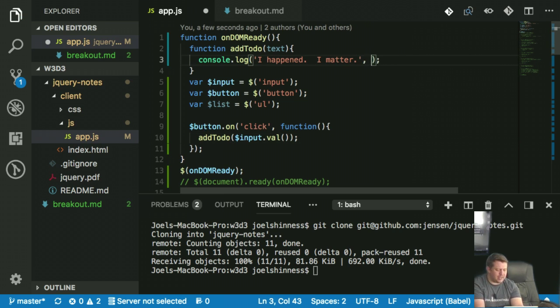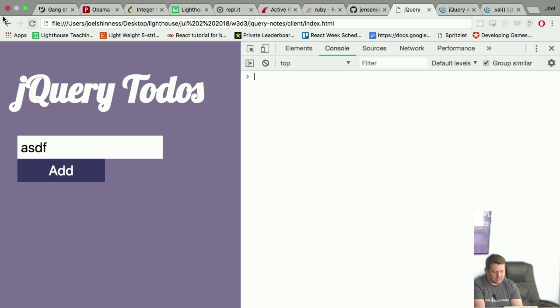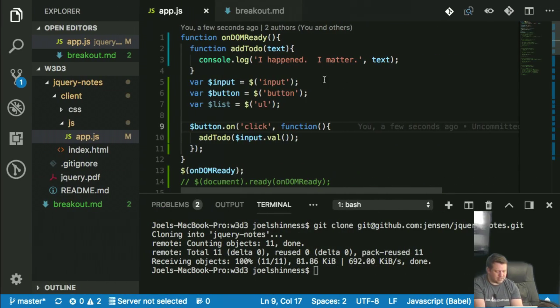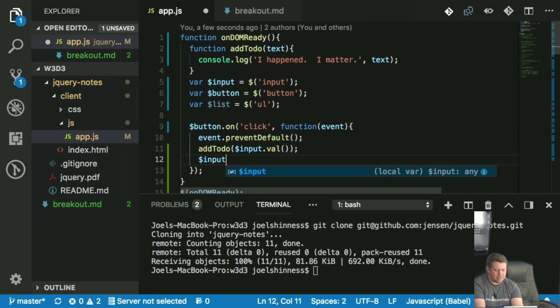Console log, I happened, I matter, and I'm going to throw the text in here. So I'm going to say ASDF add. Oh, I have to reload this, I think. ASDF add, I happened, I matter. Also, totally forgot, event.preventDefault. So there's two things I'm going to do here. One is that I am going to pass the input val to add to do, and I'm also going to say input.val. I want to clear this, so I want to give it an empty string.